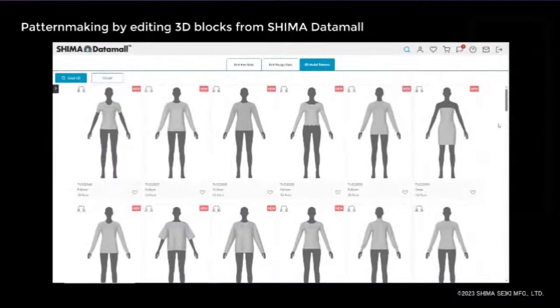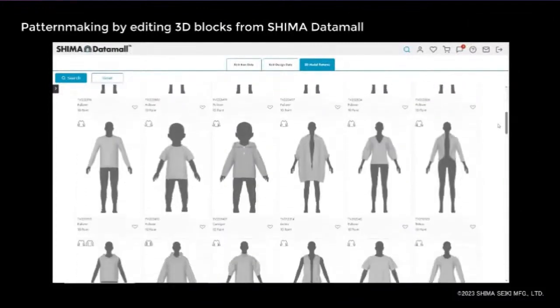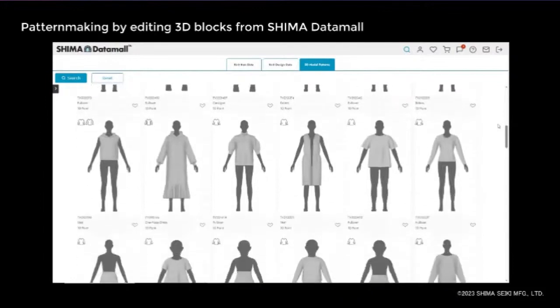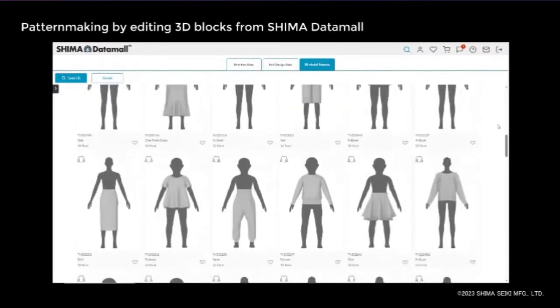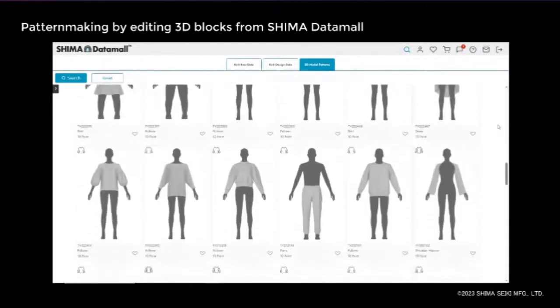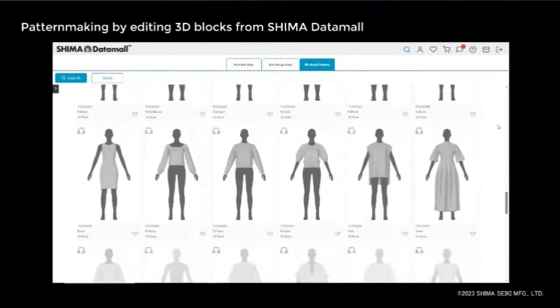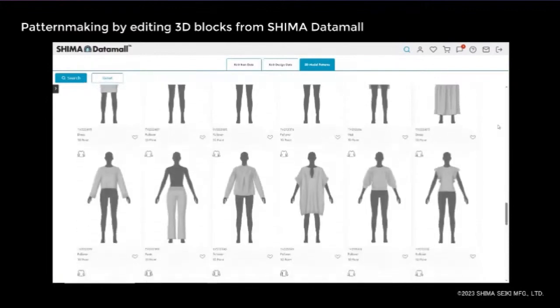Another option for pattern making is to make edits to the 3D blocks already completed and shared on SHIMA Data Mall. For your information, SHIMA Data Mall is an online platform that allows users to search, browse, and purchase a variety of useful digital data.